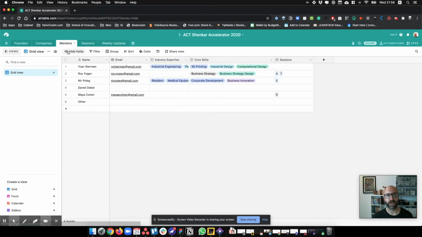Okay, moving on to mentors. This is just a partial list of the mentors that we have in the program: emails, their industry expertise, which is very important, their core skills, and the different sessions that they've had with the startups in the program.